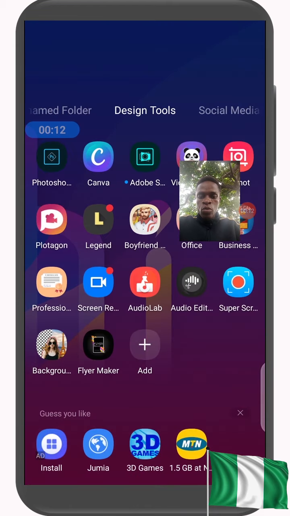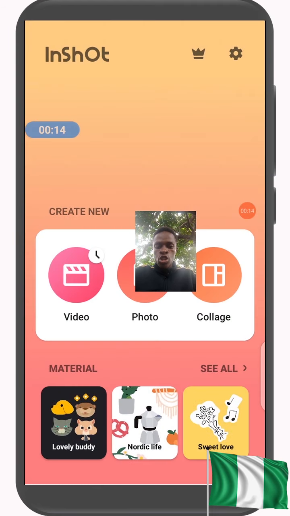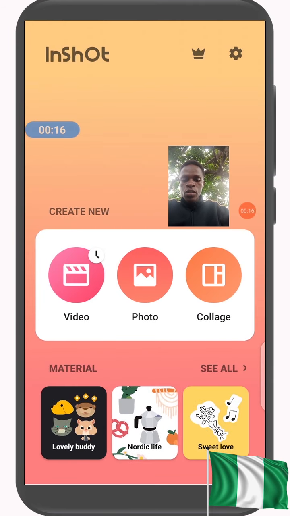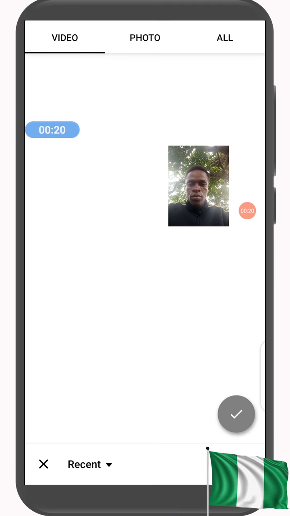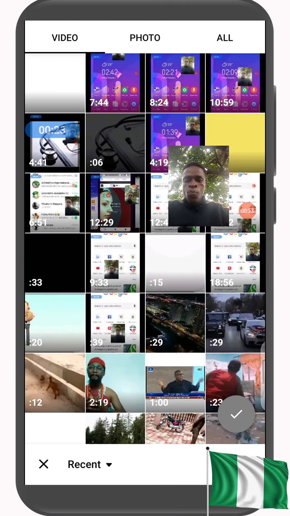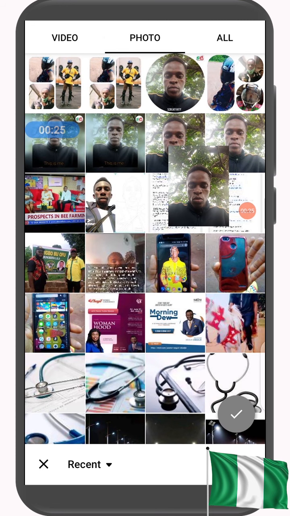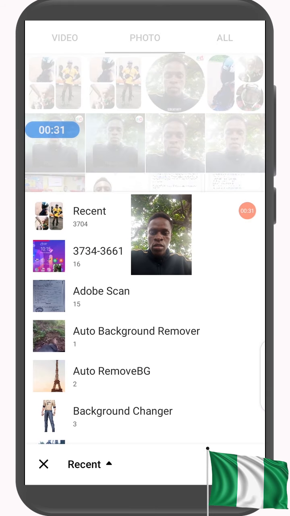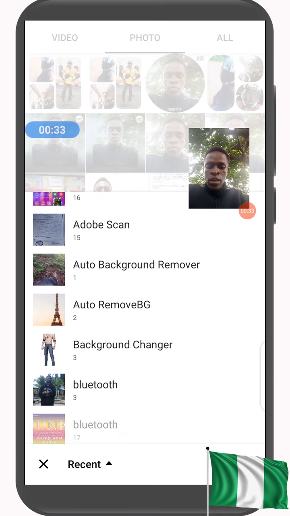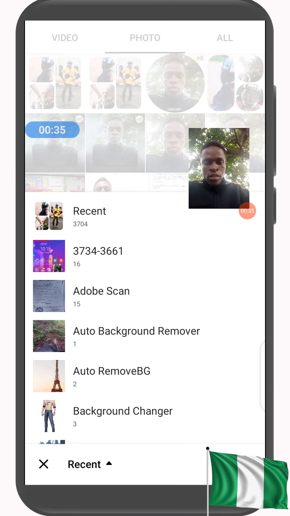So let's head to the application. This is InShot. Then to make a photo slide, simply click on video, create new. Then when it opens up, just go to photo. Like I told you, if the photos you want to use are very far, you can just click on this. It brings up your folders and then you just go to the folder and select it.